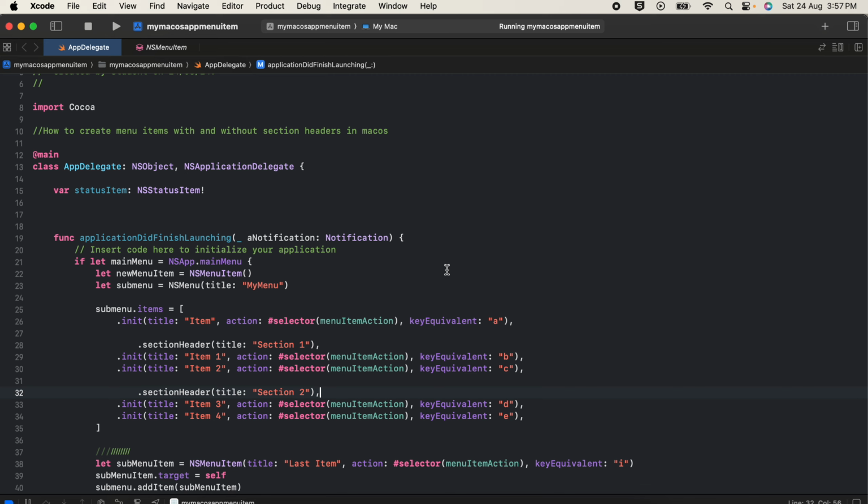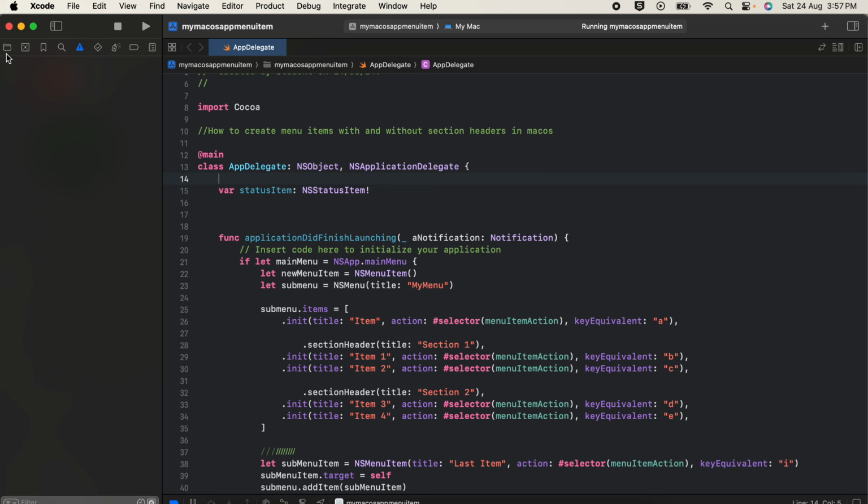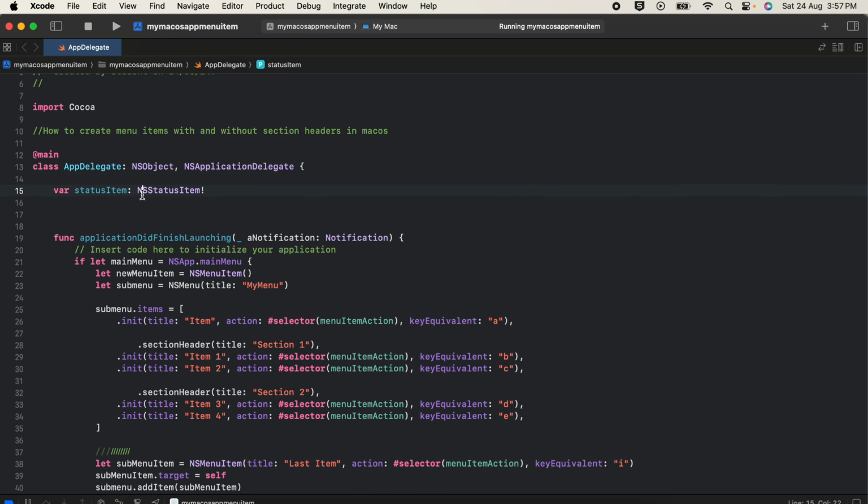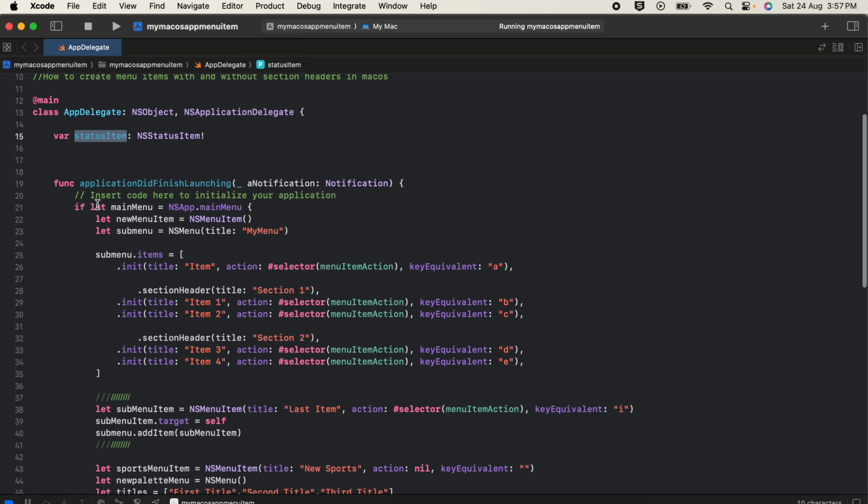First I have created a native macOS application with AppKit. Next, inside your app delegate, we don't have to do anything inside our view controller. Everything is within the app delegate itself. I have created this NSStatusItem called statusItem. Then we first check whether we have the main menu or not. If yes, then we create an NSMenuItem. Here we create a submenu, and you can change the name to whatever you feel like.